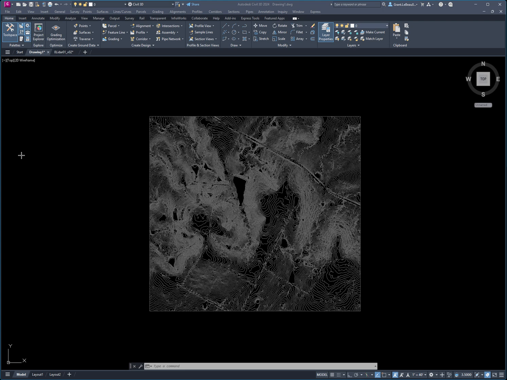I'm currently using Civil3D 2024, so if you're using 2018 and up, it will probably work the same way.